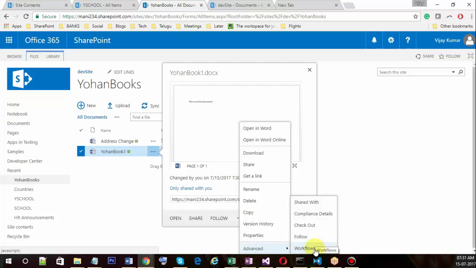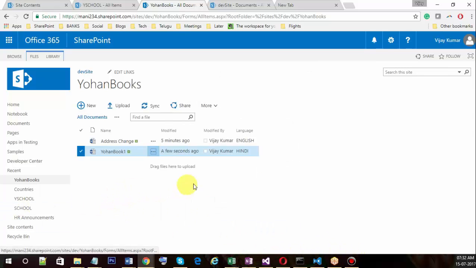Have you heard earlier about workflows? Have you heard about the workflows? Okay, we will discuss later. So you are now clear about that context menu, right?